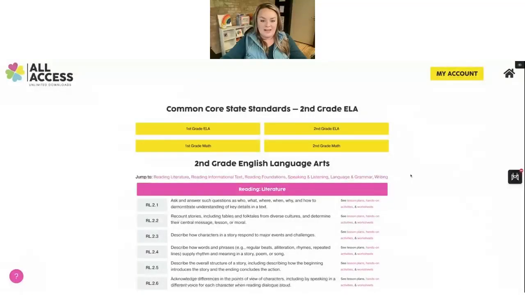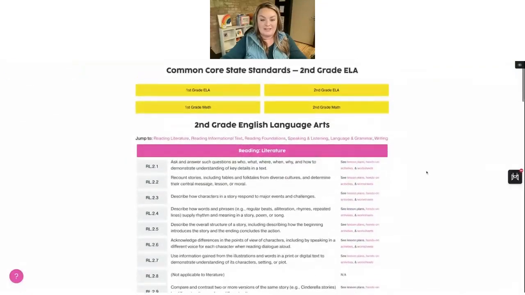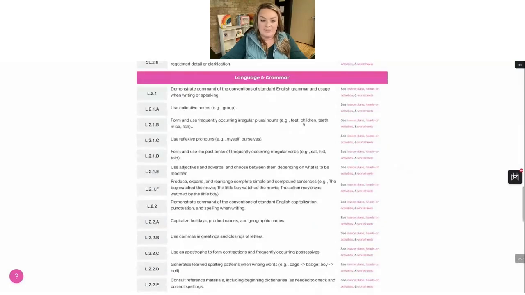When you click on that link, it opens up to a page that looks like this. The default page opens up to the 2nd grade ELA standards. If you want 1st grade ELA, 1st grade math, or 2nd grade math, you can simply click the yellow buttons. We also have a little jump to links shortcuts here. So if you're not wanting reading and literature, you want to jump all the way down to language and grammar, you just simply click that.